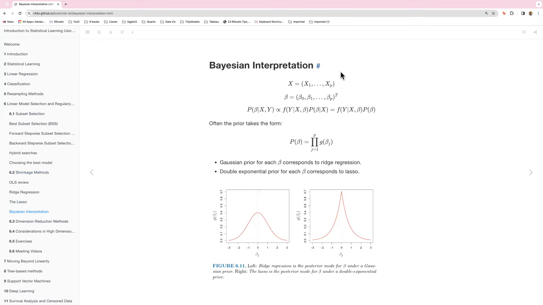Yeah, then we have the Bayesian interpretation. I'm not going to attempt to read all the equations. But the Gaussian prior for each beta corresponds to ridge regression, and the double exponential prior for each beta corresponds to Lasso. So figure 6.11: on the left, the ridge regression is the posterior mode for beta under a Gaussian prior, and on the right, the Lasso is the posterior mode for beta under a double exponential prior.